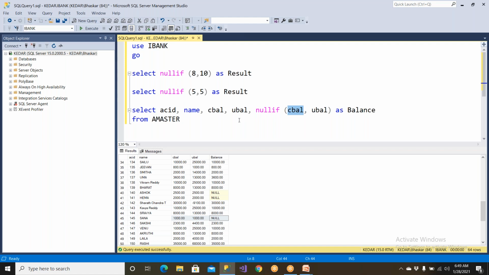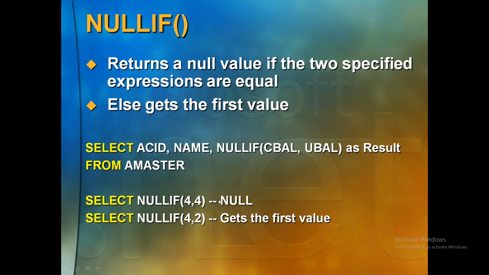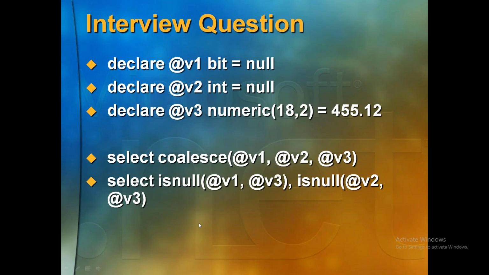This is what is called NULLIF. So people would ask what is the difference between ISNULL and NULLIF. ISNULL means if there is a null value there, you put a constant value instead of showing the null there. NULLIF returns a null value if the two specified expressions or columns are equal, else gets the first value. So it will give you null because both of them are equal. Otherwise it will give you the first value. The answer is 4 in this case. Clear? So there is an interview question asked.